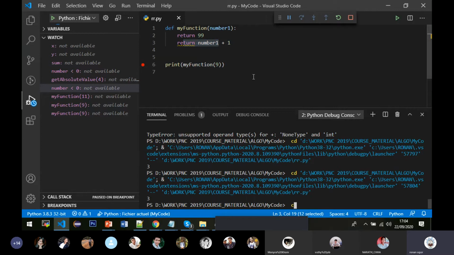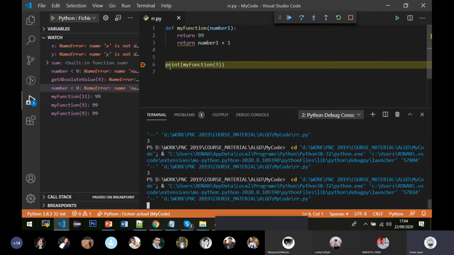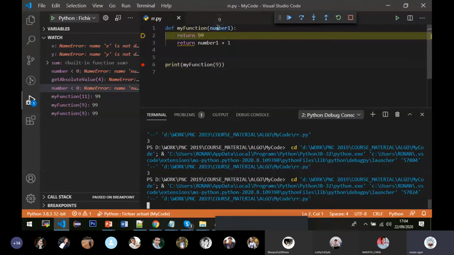So I execute this step by step. I go to my print. So I go inside my function with the value number 9. So my number 1 is 9. But here I will return.